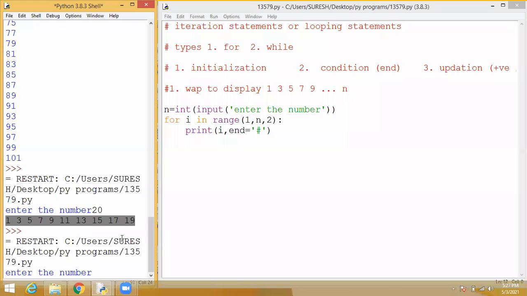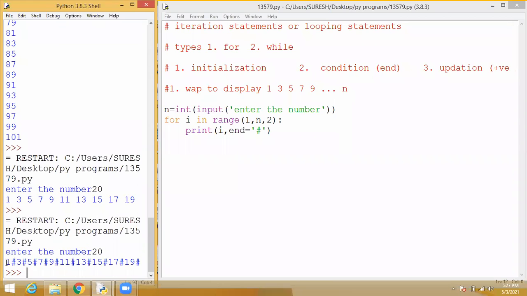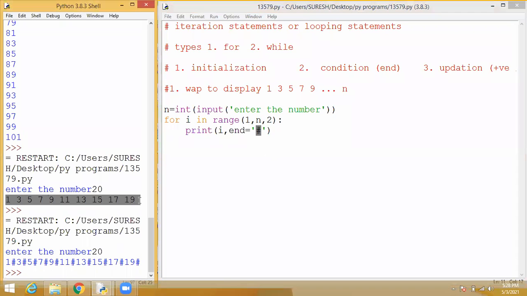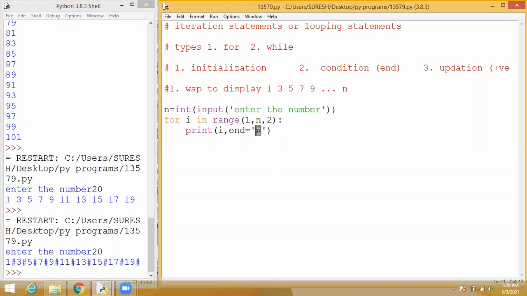It's the same input. I'm going to give 20. See, 1 hashtag 3 hashtag 5 like this. Students, everyone listen, this is a separator. Every output is separated by this character, and you can give any character. Students, everyone understood? If you give a space, it will come like this. If you give a hashtag, you can give anything. Any symbol on your keyboard you can give there. Students understood?